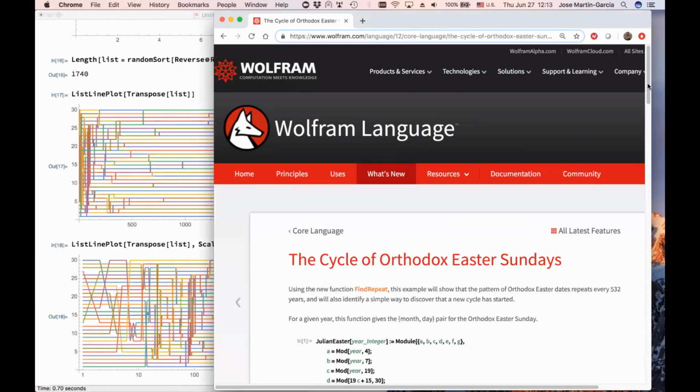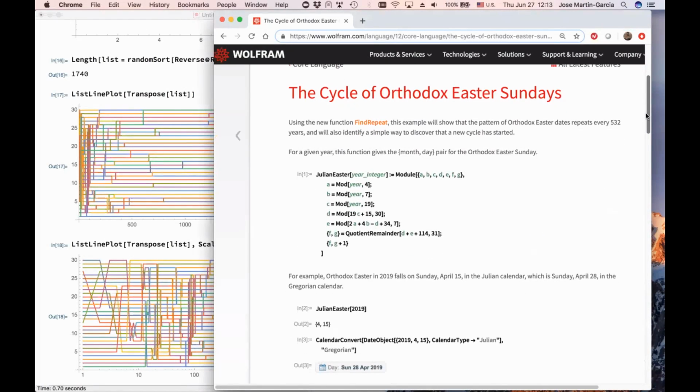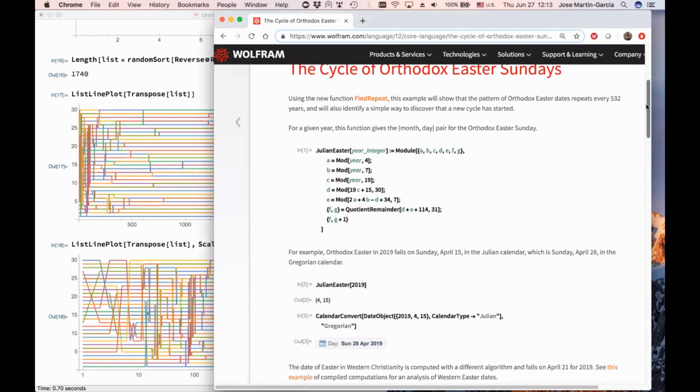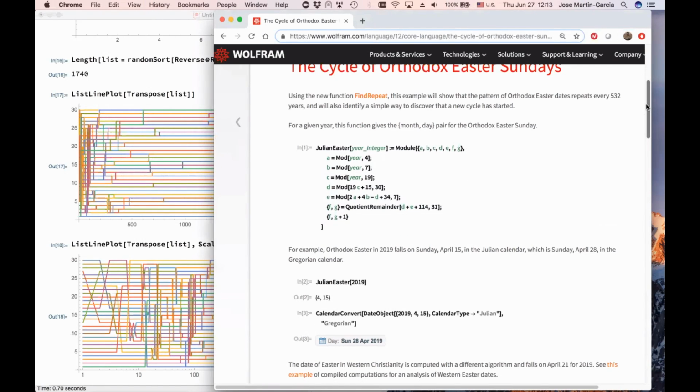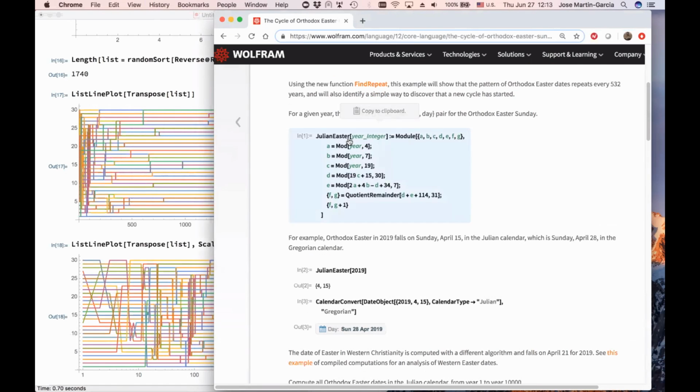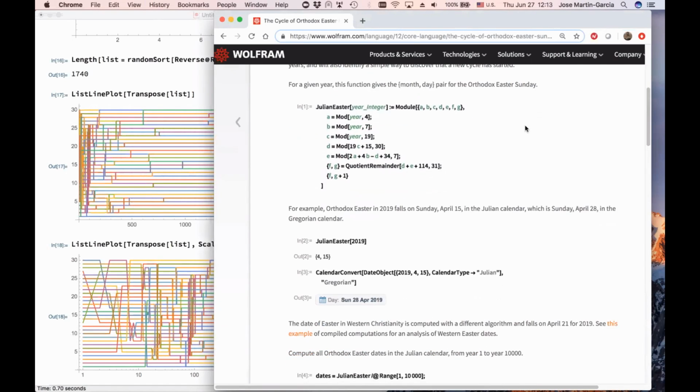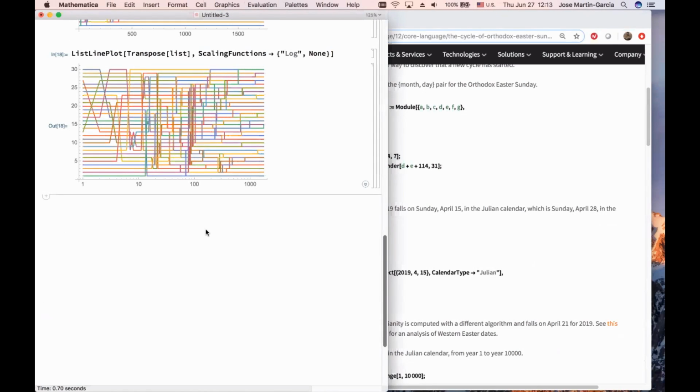Okay, this example is quite interesting. So what we will be doing here is computing the dates of Easter Sunday in the Julian calendar. Recall that the definition of Easter Sunday is different in the Julian calendar and in the Gregorian calendar, our civil calendar. So here we will be using the Julian calendar. So this function, for a given year, computes the date of Easter in the Julian calendar.